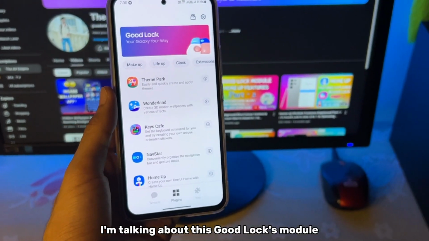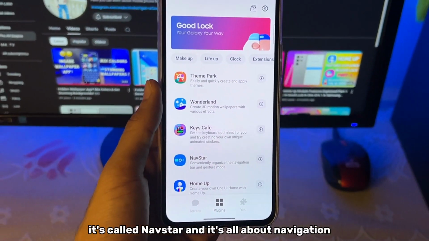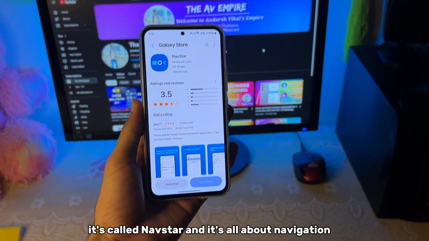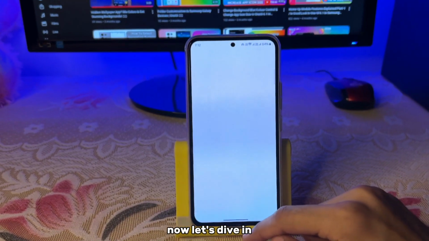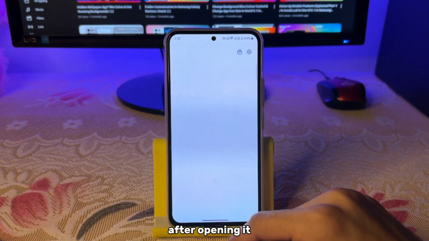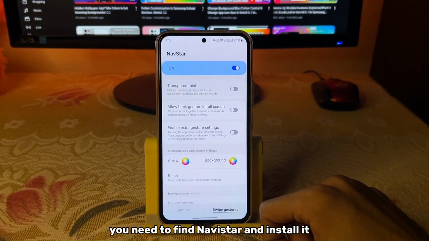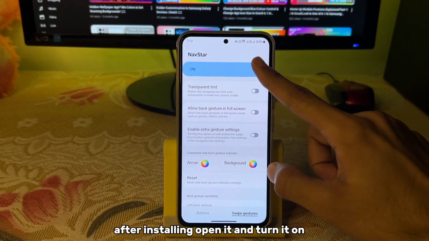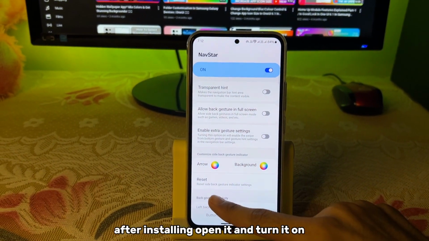So I'm talking about this GoodLock module. It's called Navistar and it's all about navigation. Now let's dive in. So first you have to go to GoodLock application. After opening it, you need to find Navistar and install it. After installing, open it and turn it on.